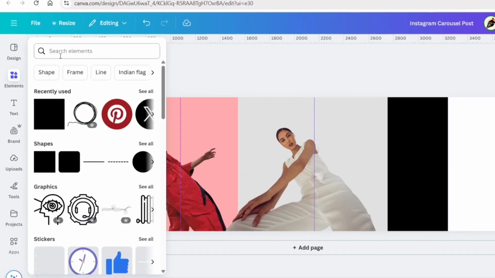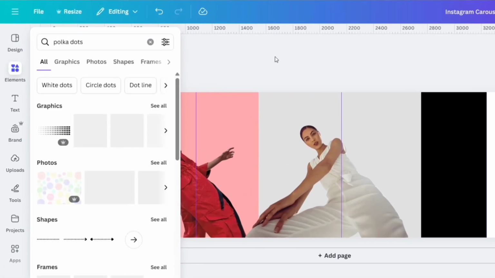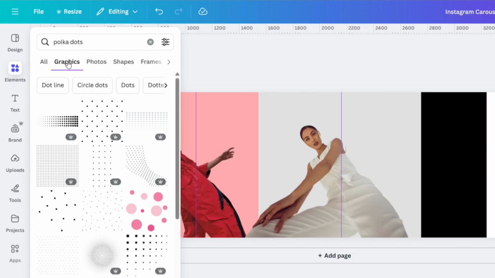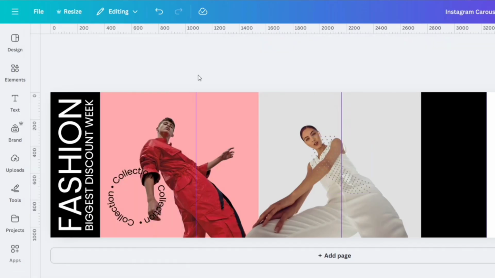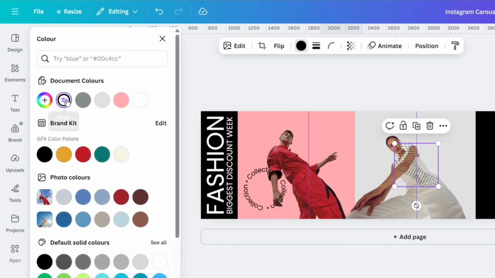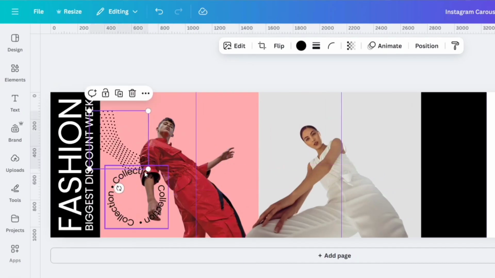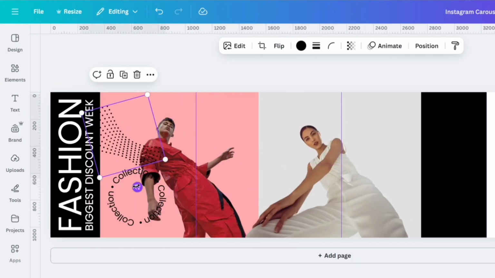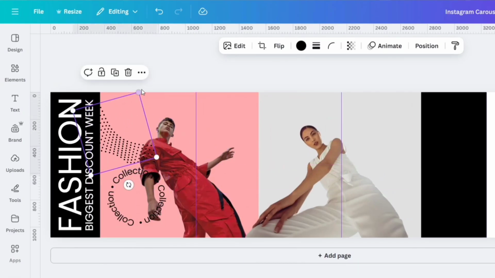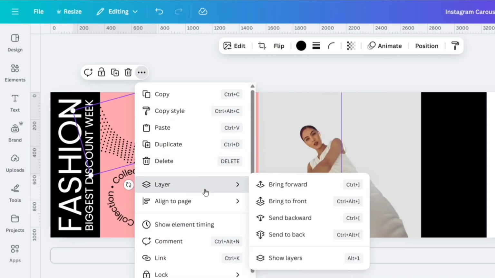Go to Elements and search for polka dots. In the Graphics section, add this element. Change its color to black. Adjust its size and position. Click on the 3 dots, then Layer. Send backward.